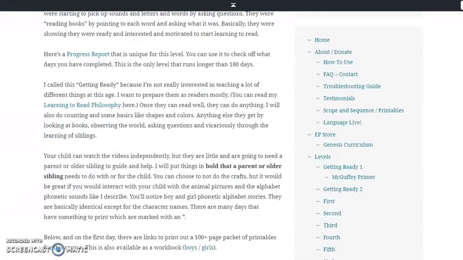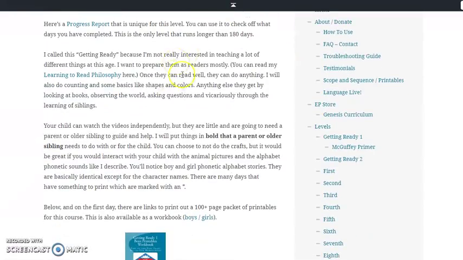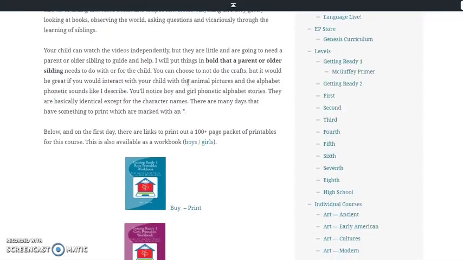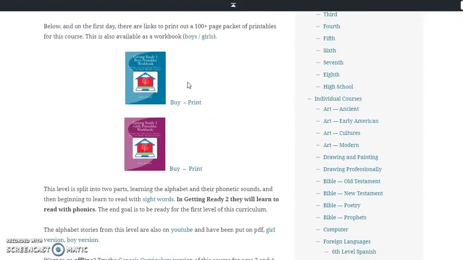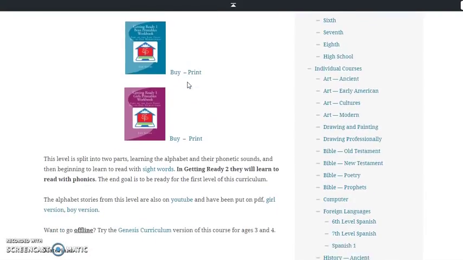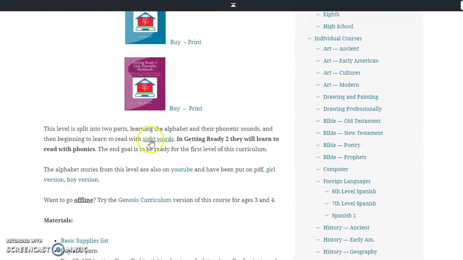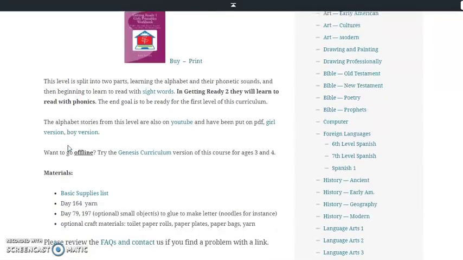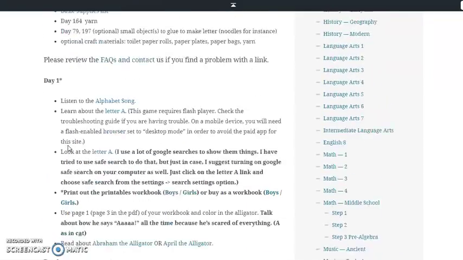So there's things in the beginning here. This basically talks about what I just said. You can read my learn to read philosophy here. I have them start with sight reading to get them reading more quickly, and then go to phonics after that. If your child is struggling with sight words, then you can skip ahead to the phonics in Getting Ready Two, and then come back. You can do it in the opposite order if that is what works best for your child.